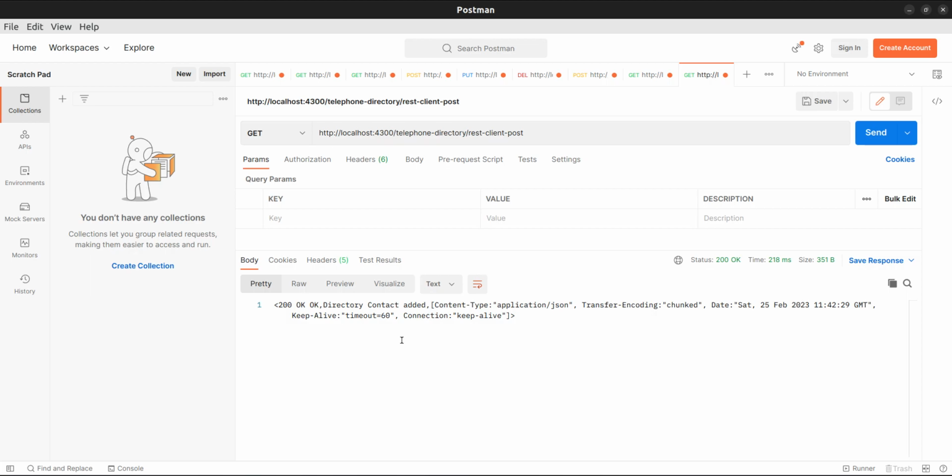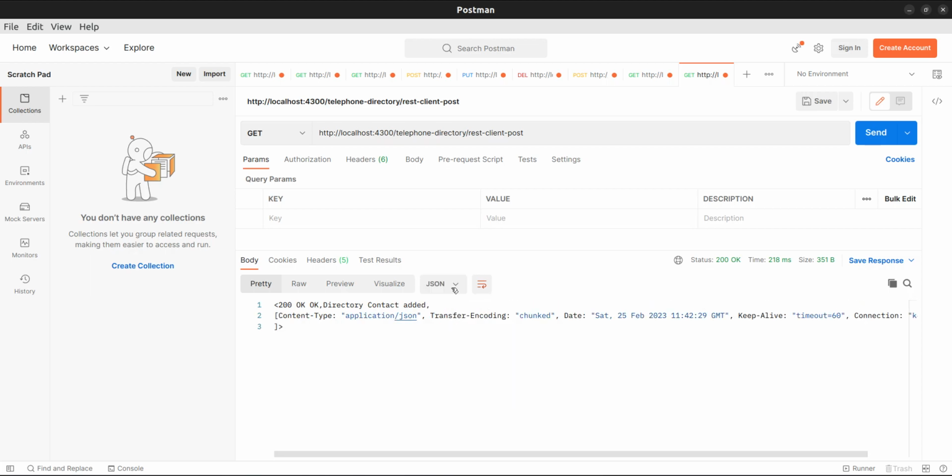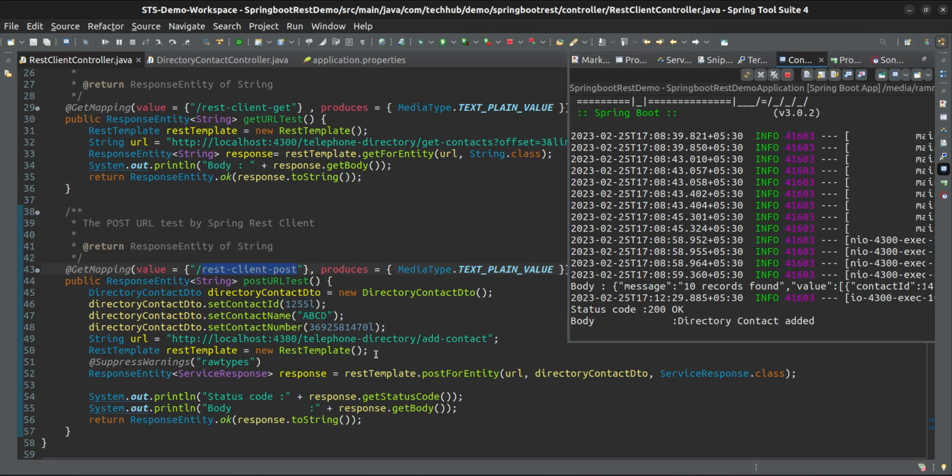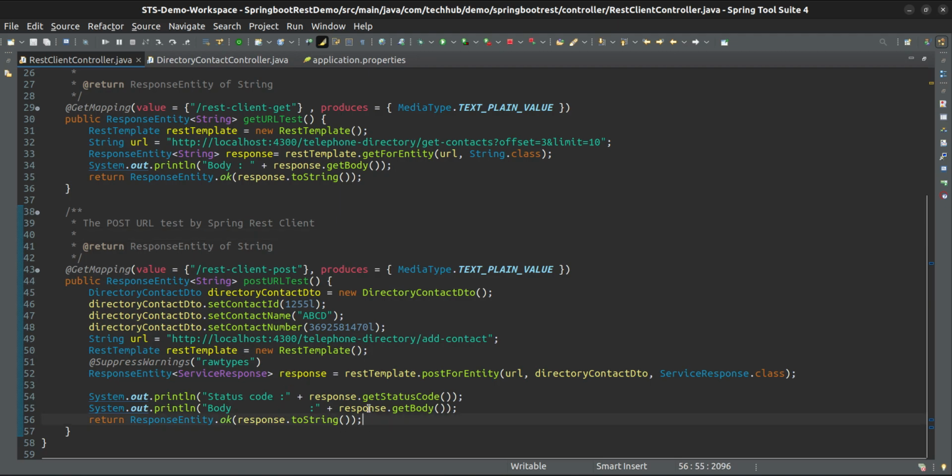directory contact, yeah, it is getting the response. Directory contact added, contact type, however you want, or if you want to give plain text, you can give. So this is the response. You can modify this response however you want to send. Currently we are sending as it is, whatever is coming inside body we are extracting and sending as it is, but we should not do like that. From the body, from the response we should get something different, okay.